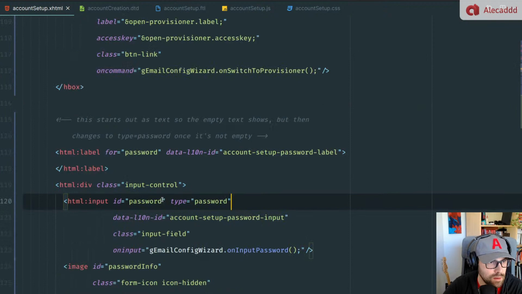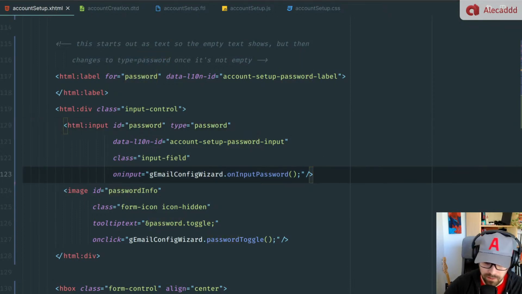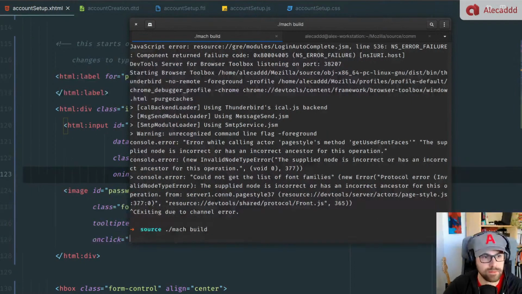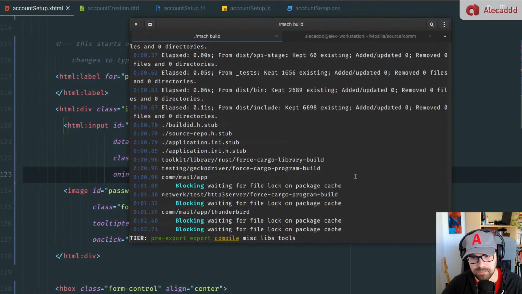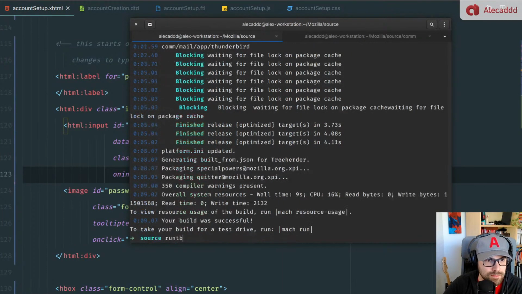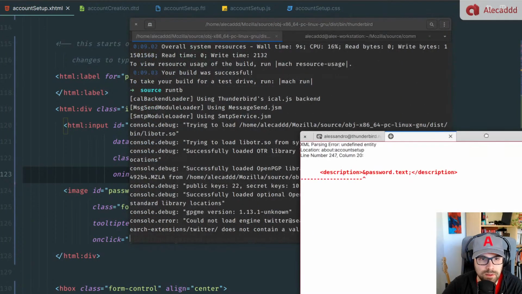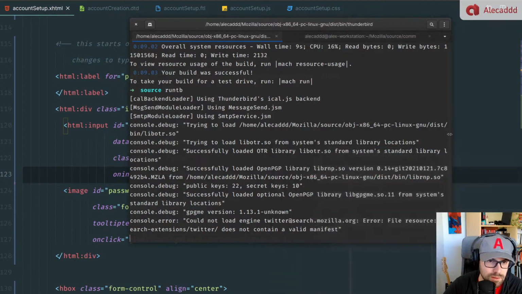Woohoo! Okay, this should be good. Let's see how it looks. Run TB. Description, password, text. Where is it?